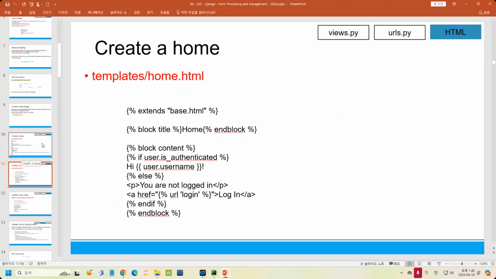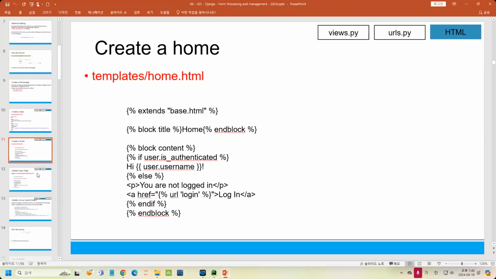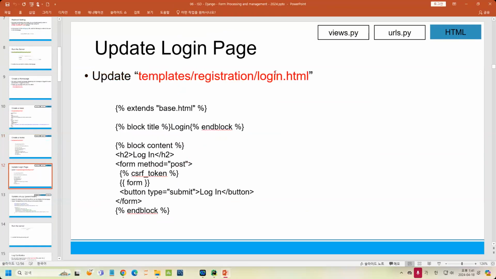Because in the base.html, I'm using Bootstrap. Do you still remember Bootstrap? Okay. So let me just use a very simple Bootstrap. In your project, if you want to make a good or a fancy Bootstrap, yeah, you can choose the fancy one. So after you have the base, you have the home. Now let's look at the login.html.